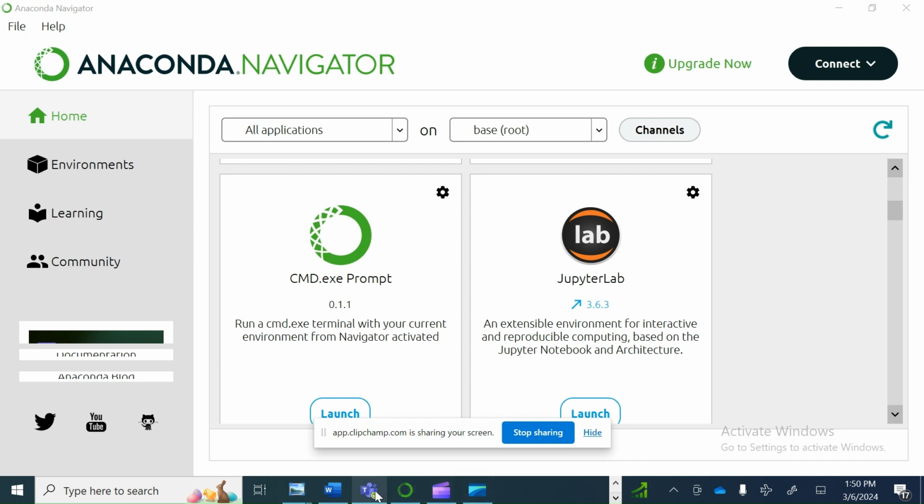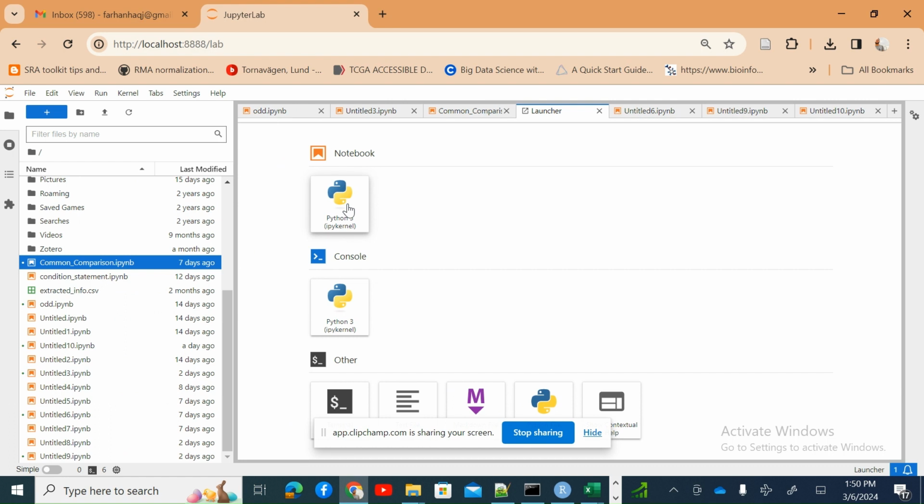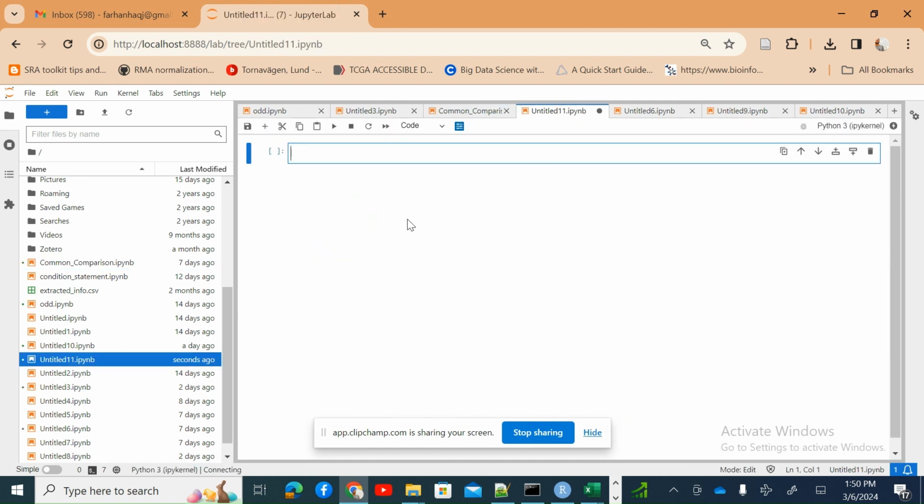I have already opened that here. You just have to click Launch, and it will open like this. It will access your computer, and all the files you can access from here. You can call from here. So we will use the notebook. In the last tutorial, I showed you how to start writing here.